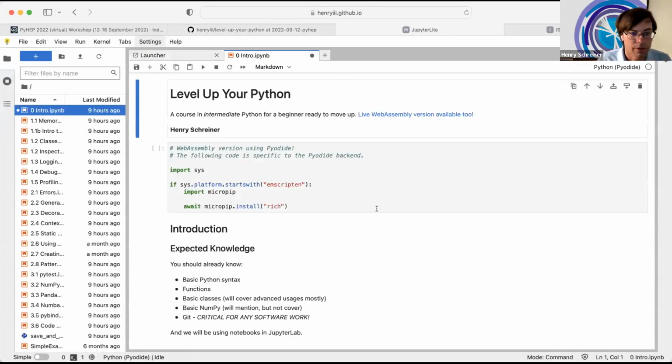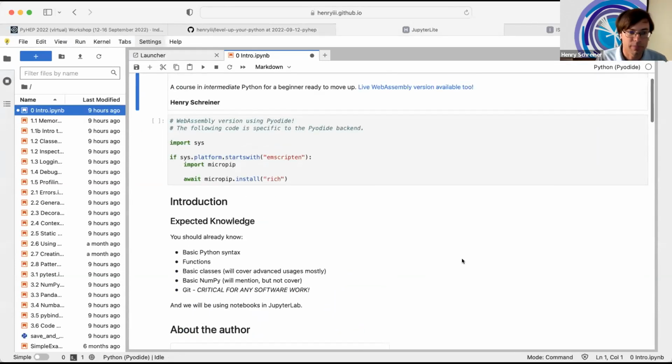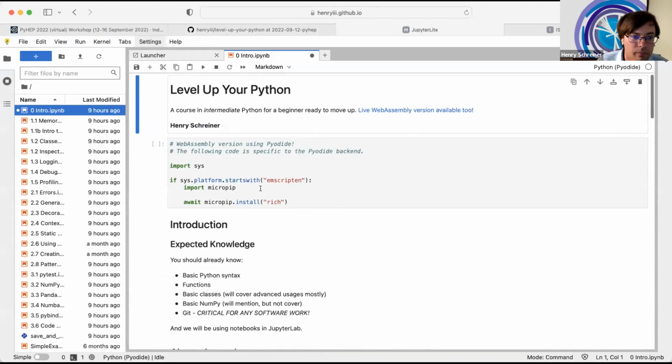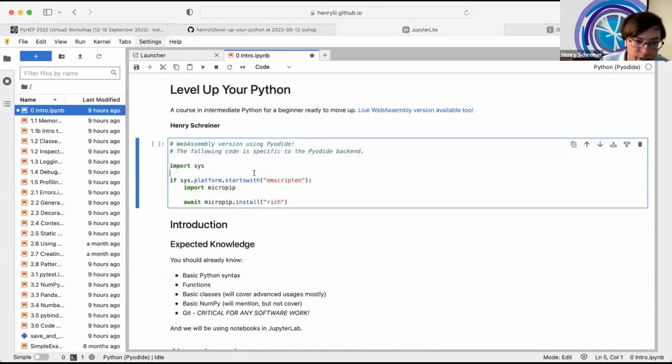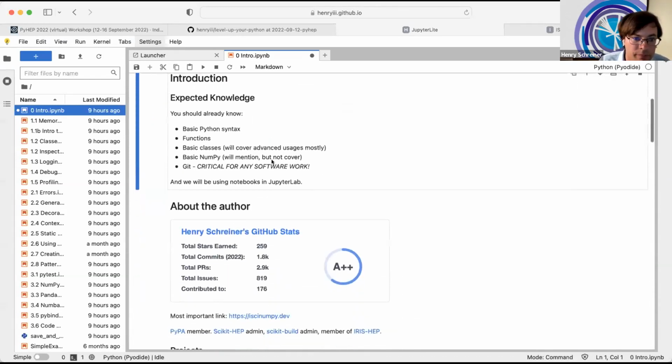We're going to start with an introduction, which is an introduction to me as well. And you'll notice a few of these special cells that are here just for the WebAssembly version, so make sure you run those if you see one.